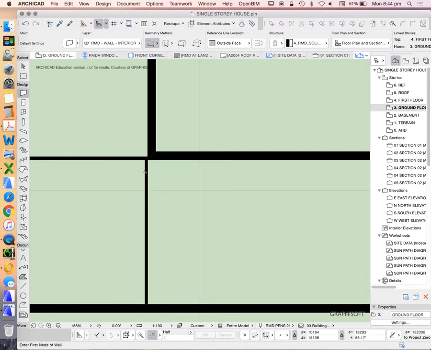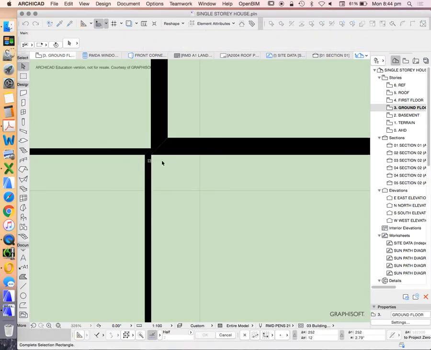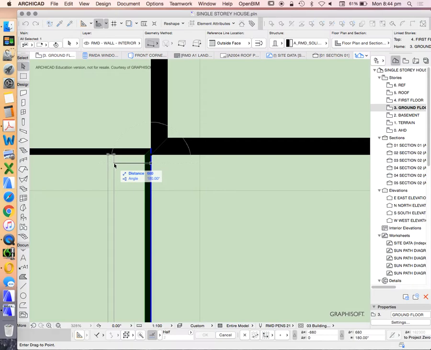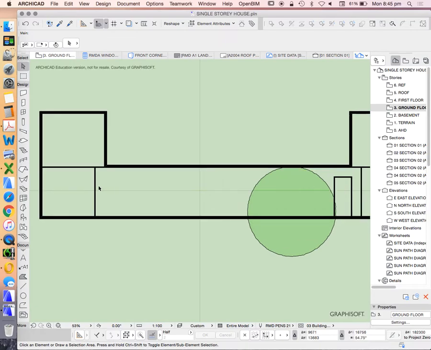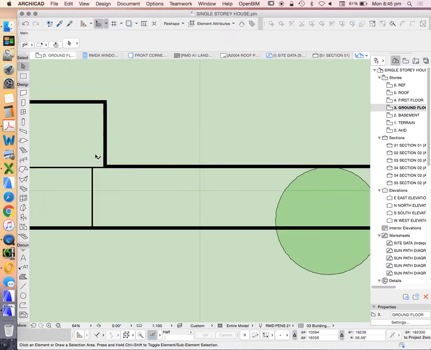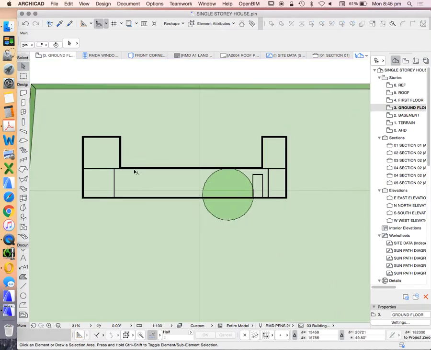Great, so I'm going to draw a couple more of these. Let's move this in a meter. Now, I'm just showing you walls, but while we're on the subject of walls, we really need to understand the door and window tool and its relationship to us.